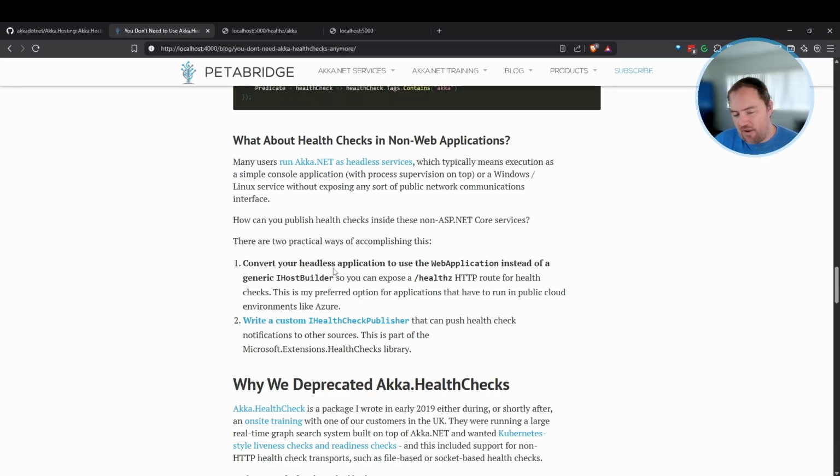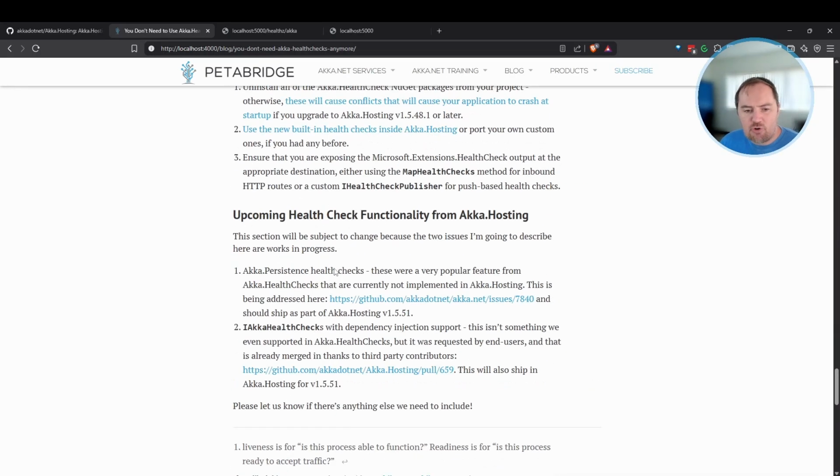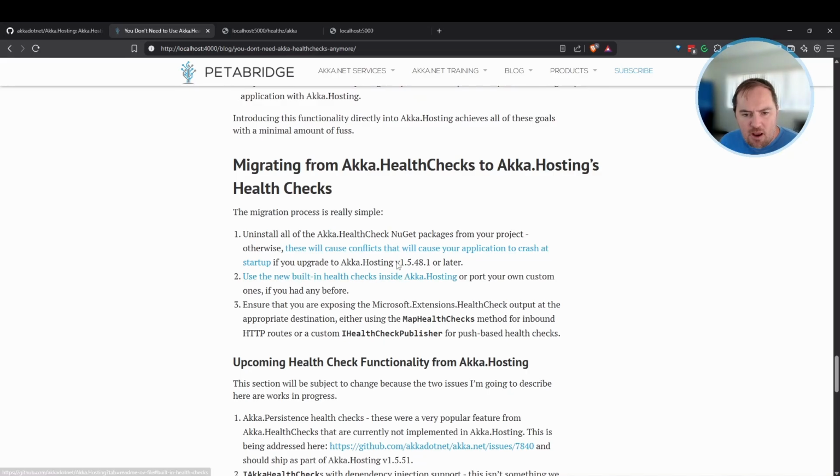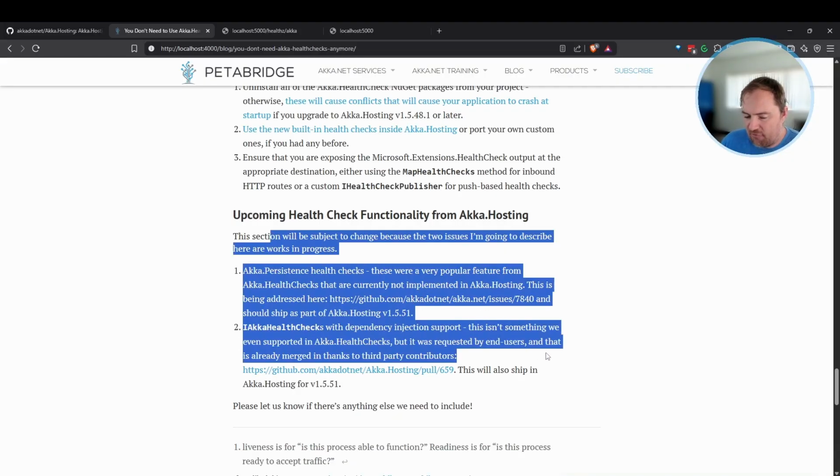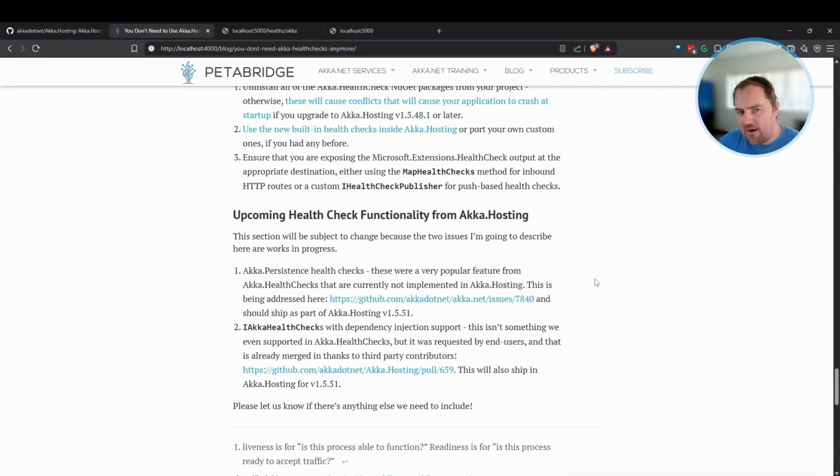Leave us a comment if you have any questions, and otherwise, please go ahead and get started with Akka.Hosting and enjoy the new health checks. You want to make sure that you're running on at least version 1.5481 or later. And we're planning on expanding these health checks to include some additional functionality. I talk about that a little bit further down here.